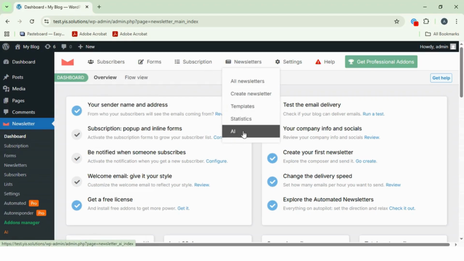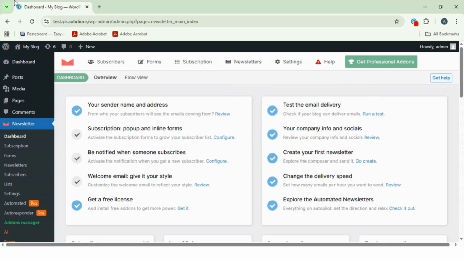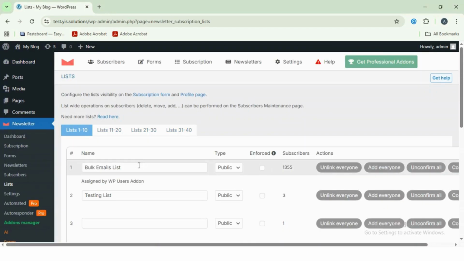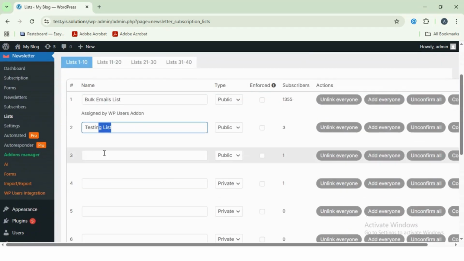First, log in to your MailSuite account. Once logged in, you'll see your main dashboard. From here, go to Newsletter. This is where all your email campaigns are managed. Now, click on Lists. You'll see 2 existing lists already created.